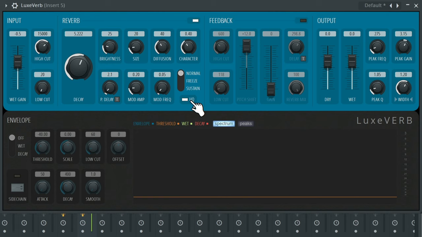This HQ setting is more noticeable when freeze or sustain modes are being used though. So if HQ is disabled, then higher frequencies will die out over time and you won't be able to hear as many sustained high frequencies. I'll show you this first with HQ enabled. Okay, so now I'm going to play back a high-pitched note and switch over to freeze mode. And again, when I change this back to normal, the reverb will die out.